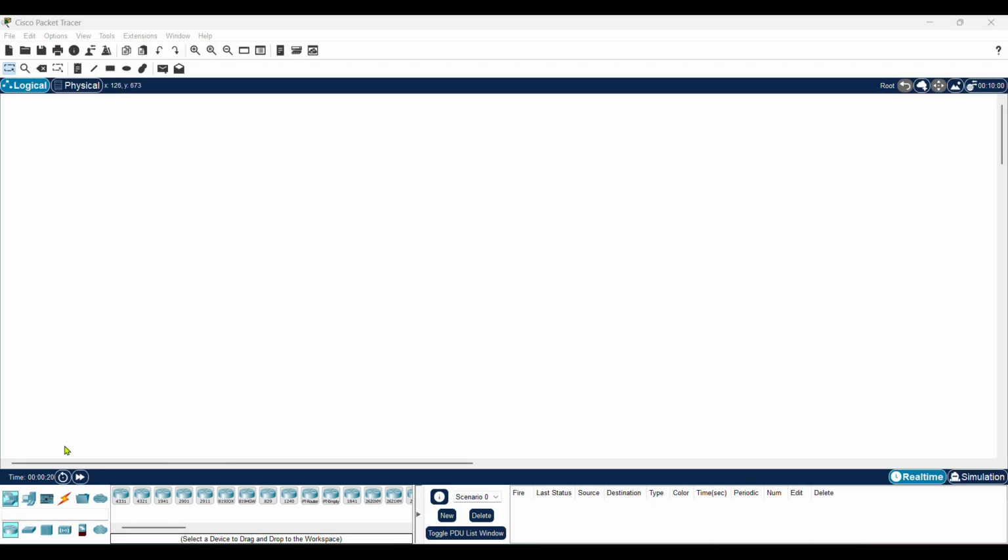Look at the bottom left. You will find network devices. Here you can find router. Place it in the workspace. Then again click switches. Here you can find switch. Place it also in the workspace. Now click on end devices. You can find a server. Click on that and place it in the workspace. Now add 2 PCs.